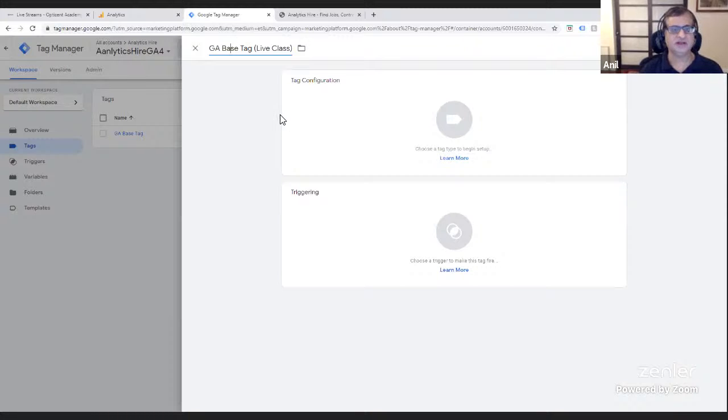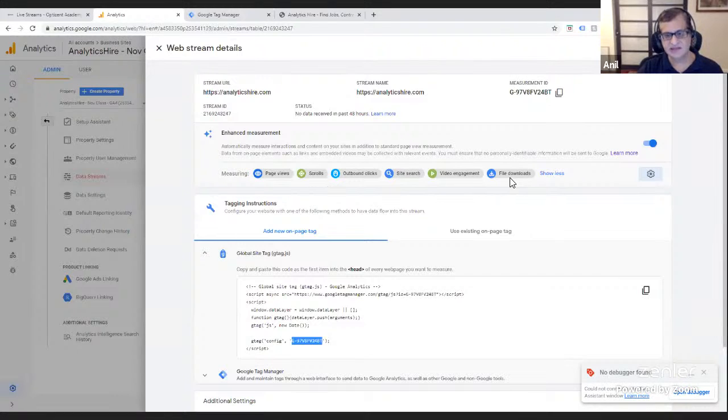So what I'm trying to do is take that measurement ID and create a tag in Google Tag Manager so that I can start to track page views and these events. These are all by default, nothing needed, no event tracking, nothing. Once I put in a base tag, all these things will start to become available for you.